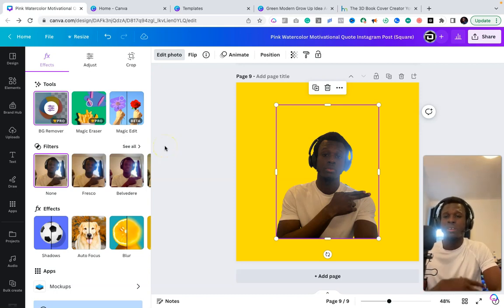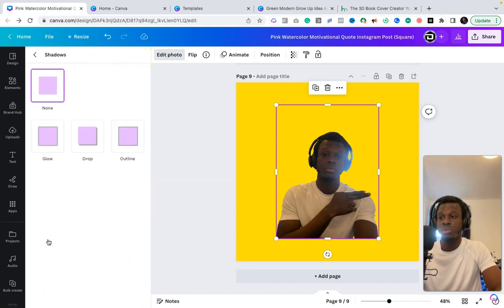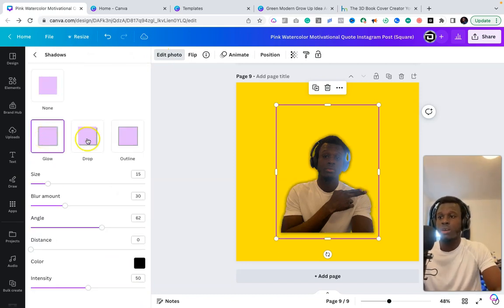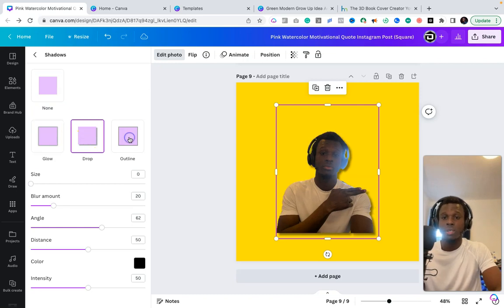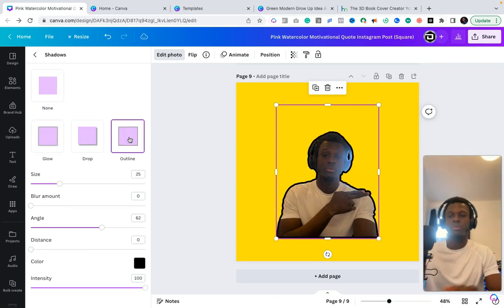Now if you want to have a shadow around this, all you have to do again is under the edit photo section, go over to shadows, and you can have multiple shadow types, right? You can have glow, you can have drop, or you can have outline, which takes us to the third thing I want to teach you in this three-part image feature: if you want to now have the white outline around it, I'm sure you get the idea already.